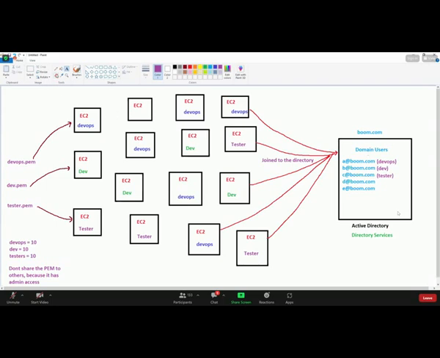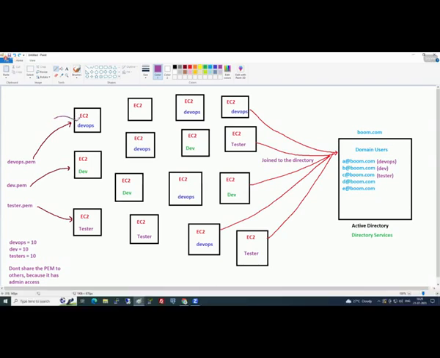Now the DevOps guy is trying to log in with what username? a@boom.com. He knows his own password. Can he log into the EC2 instance? Yes. Now dev b@boom.com came. Can he also log into this EC2 instance with his own username and password? Yes. Can the tester log into this EC2 instance? Yes.